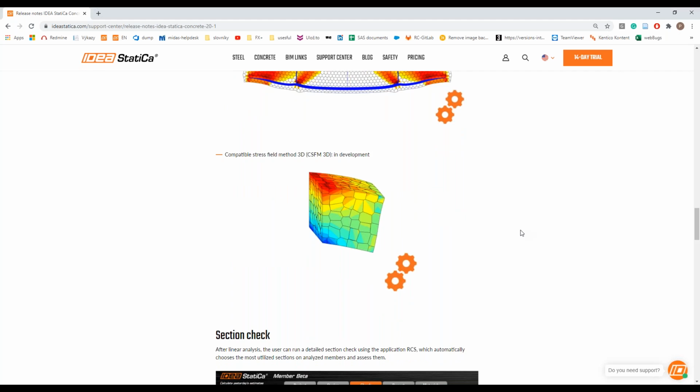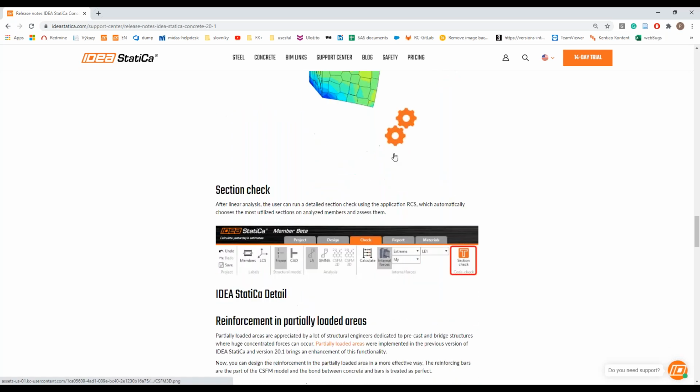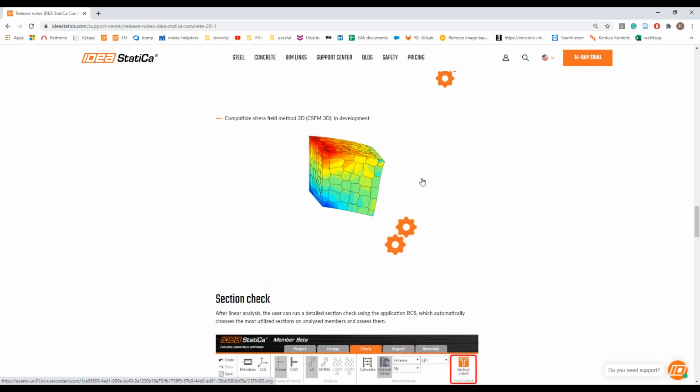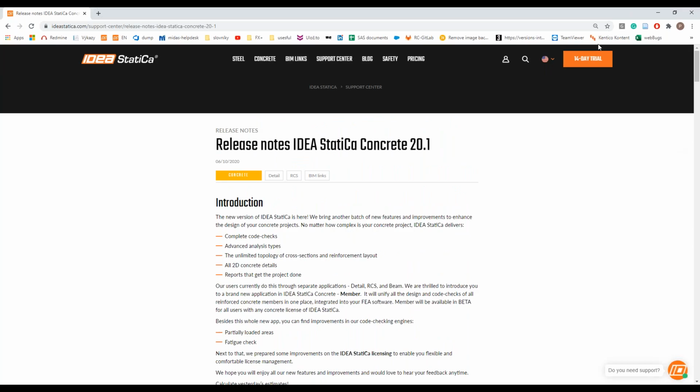And the last, the most difficult and the highest challenge for us, is the compatible stress field method for 3D, where the user will analyze general concrete details. They can apply general load. This analysis is in development, and in the future we will implement it in the concrete member. I hope this answer was sufficient, and I recommend going through the release notes. Okay, thank you, Petra, very much.